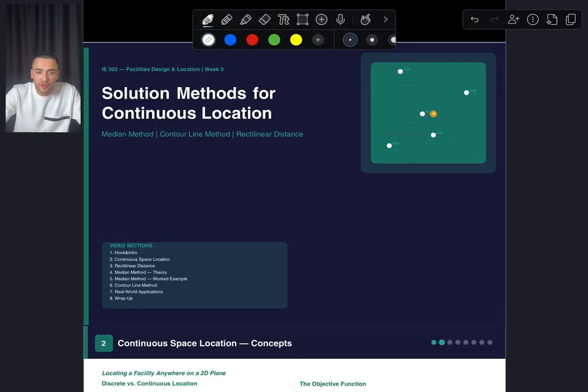Imagine you run a delivery company and you need to place one new warehouse to serve 5 existing stores. You know exactly where each store is, you have their coordinates on a map, you know how many deliveries per week go to each store, and you want to minimize your total weekly travel distance. Where do you put the warehouse?